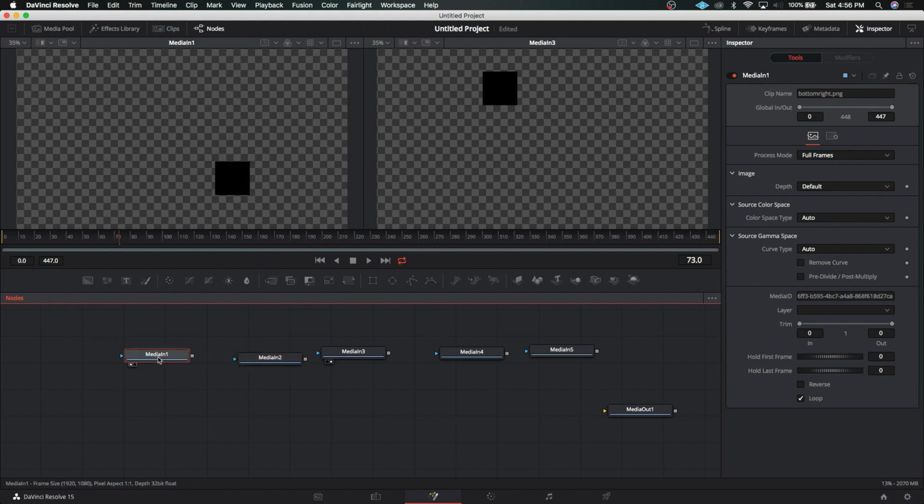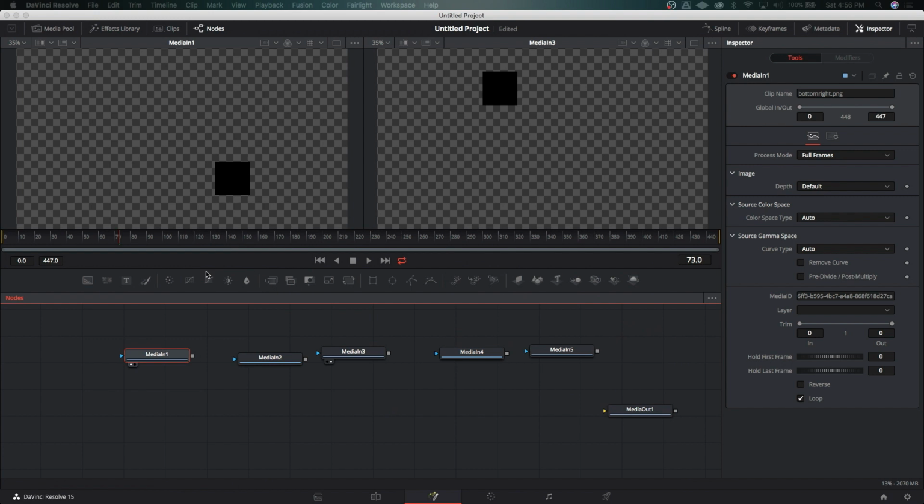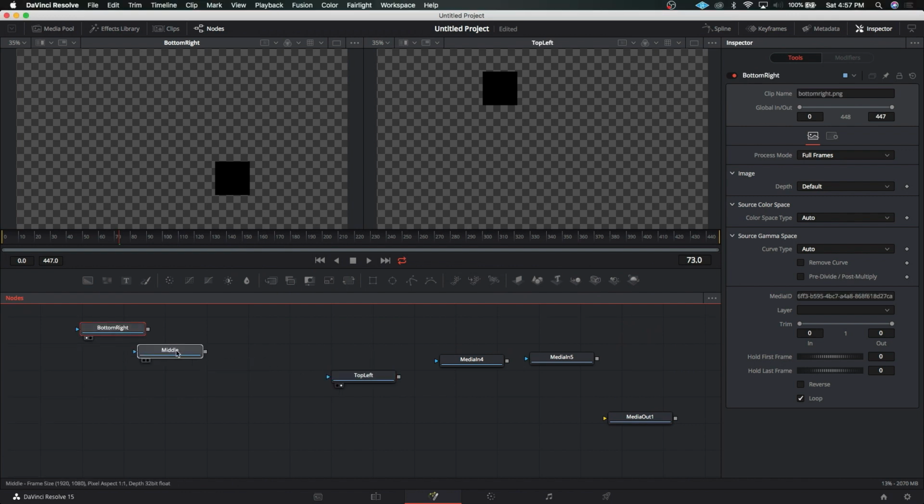And so in this case, if I go to clip 1, I see this is bottom right. So I'm going to rename this, which rename is F2. Unfortunately, this shows up on my other screen. So we're going to call this bottom right. And we're going to F2 this, and we're going to call this one middle. And this one is top left. Okay, so that is the 3 pieces of my logo.